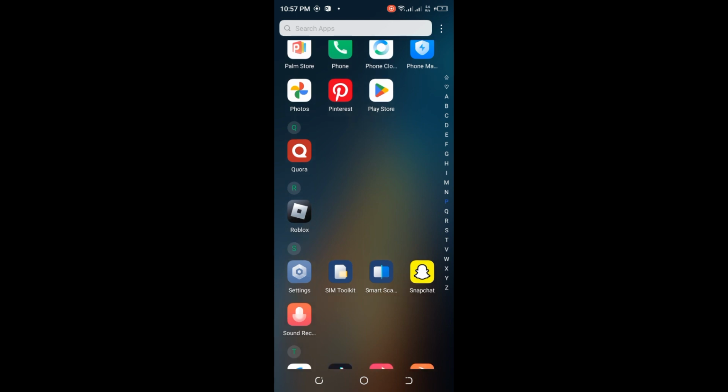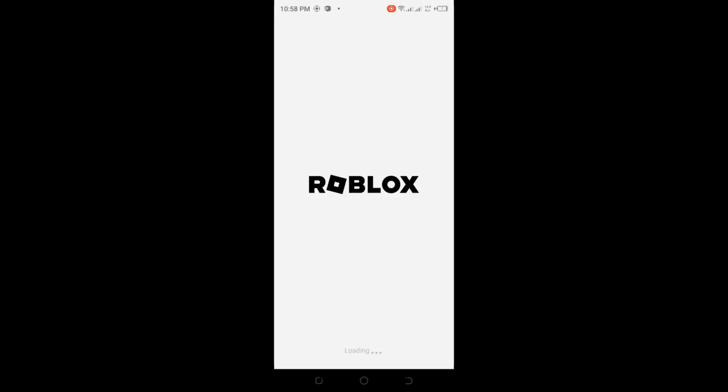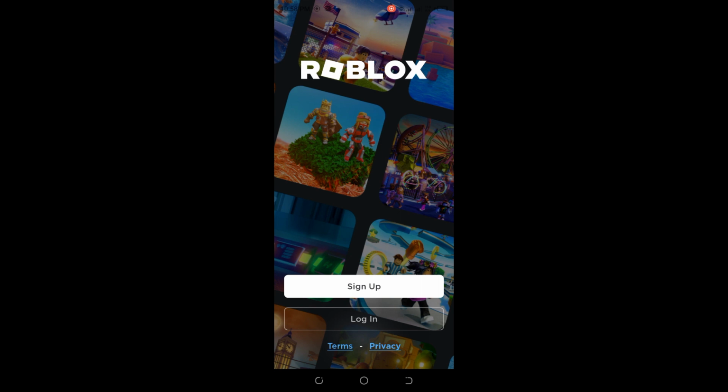First, launch your Roblox app on your phone, or you can download and install the Roblox app if you do not have it yet. And tap on the sign up button to create a new account.